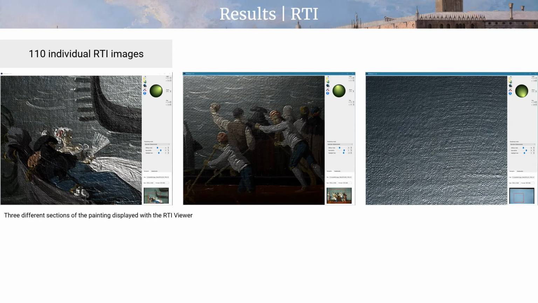The RTI processing also provides a good record of the surface. As mentioned earlier, for this painting, we produced 110 separate RTI sections. Although the information is in individual sections, you can still use the viewers to inspect the section of the painting that you're interested in.